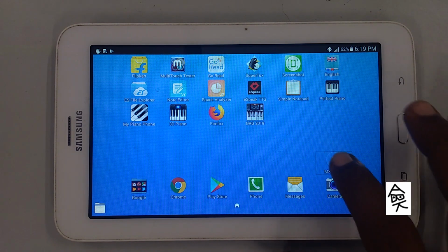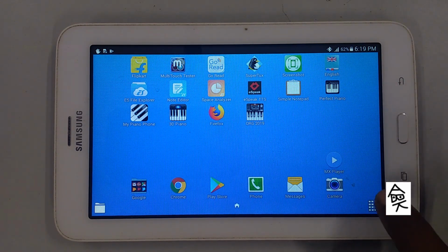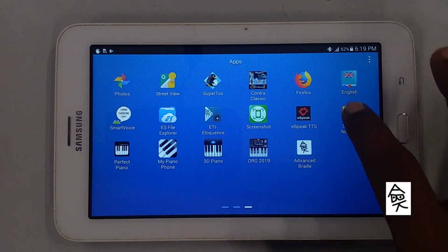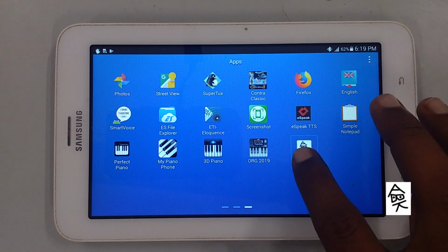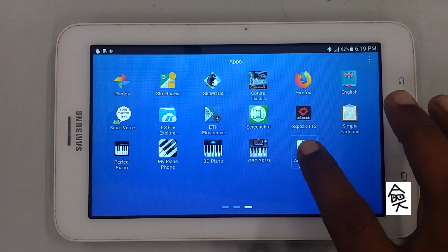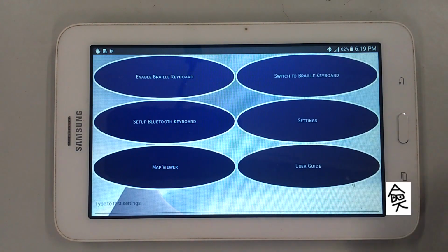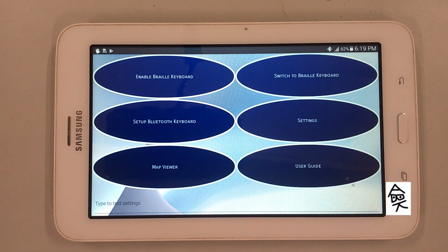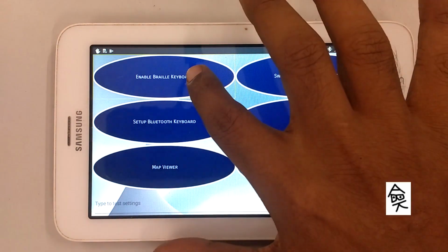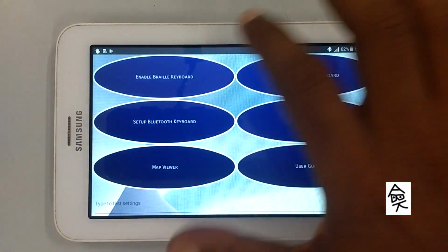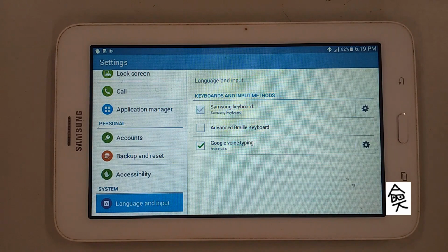Message MX player. Applications button. Simple notepad. Advanced Braille keyboard. Okay, now we have to enable Advanced Braille keyboard. Select Enable Braille keyboard button. Enable Braille keyboard button. Settings.